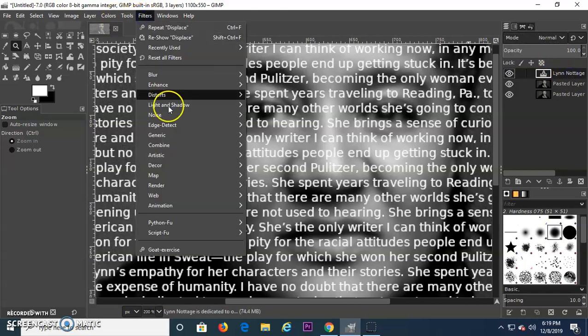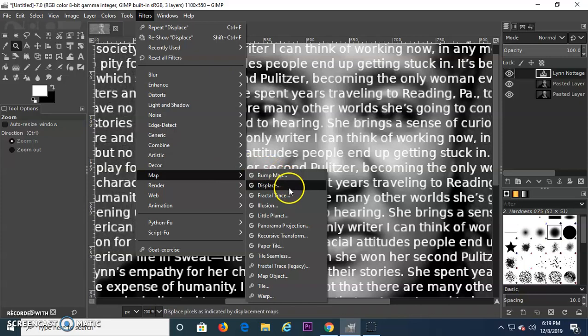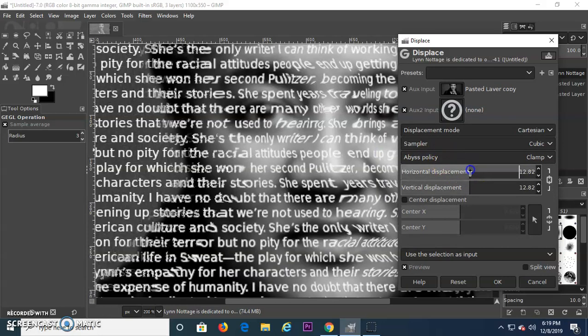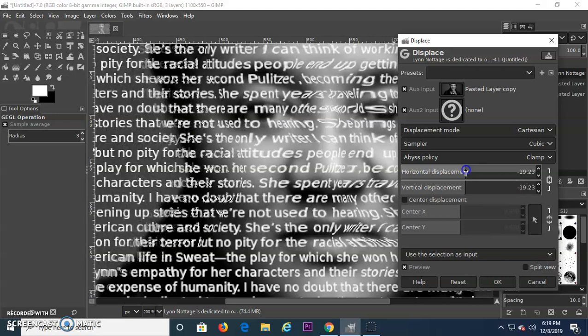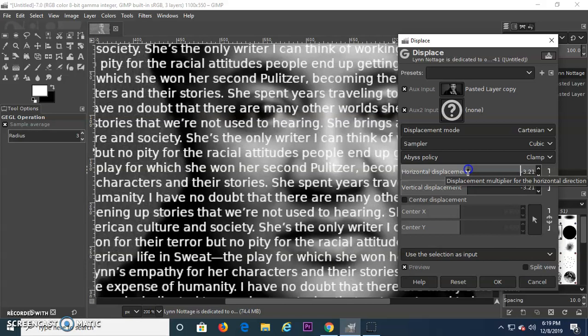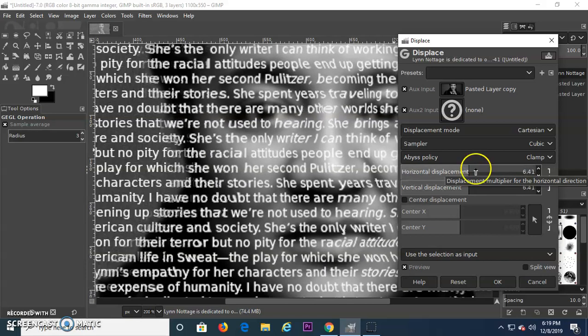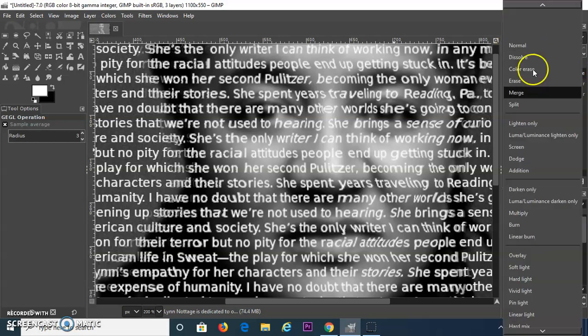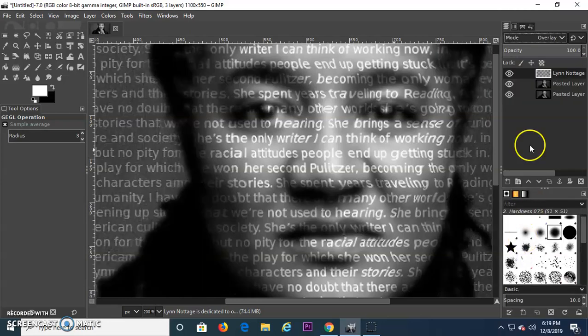So filters, map, displace. And looking at this closer now, I don't really want to go more than about 6 or so. That looks good. We're going to change the blending mode for the text layer. I'm going to change that from normal to overlay. That looks pretty nice.